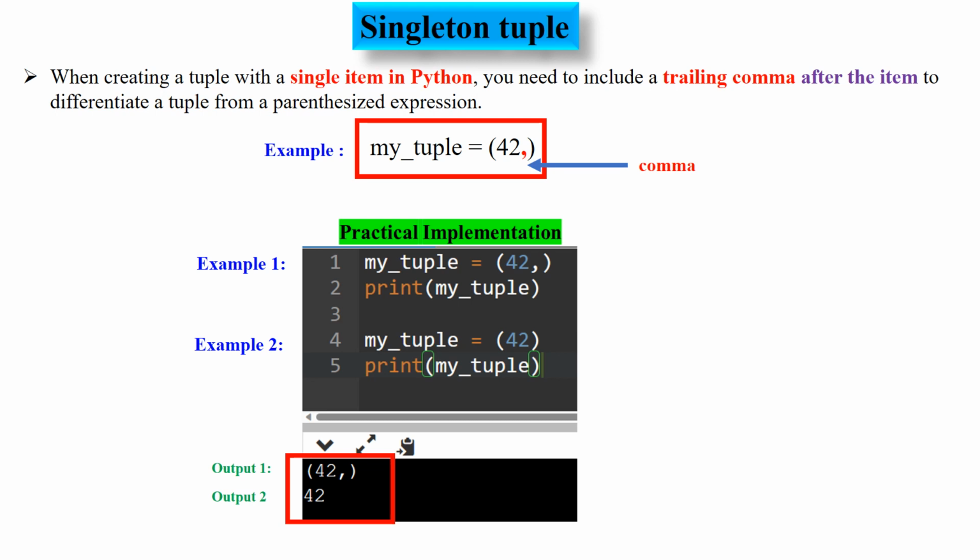Example 2. In this example, my_tuple is assigned a single value, the integer 42. However, since there is no trailing comma, Python interprets it as an integer rather than a tuple. When printed, the output is simply 42, representing the value of the integer itself. You can check the output and find the difference.